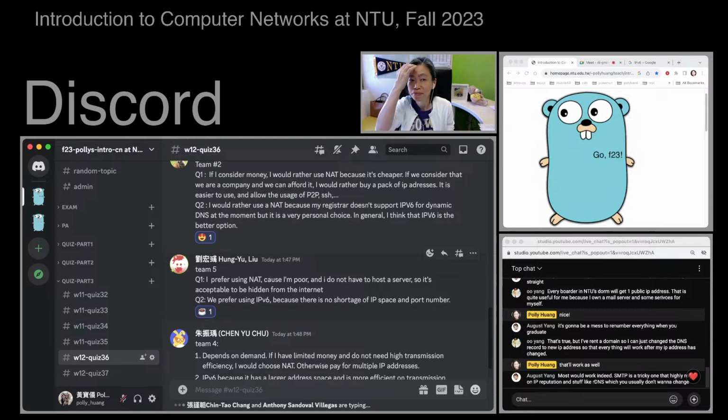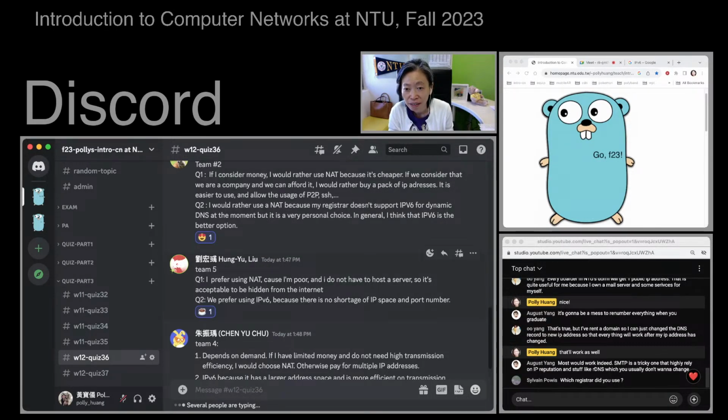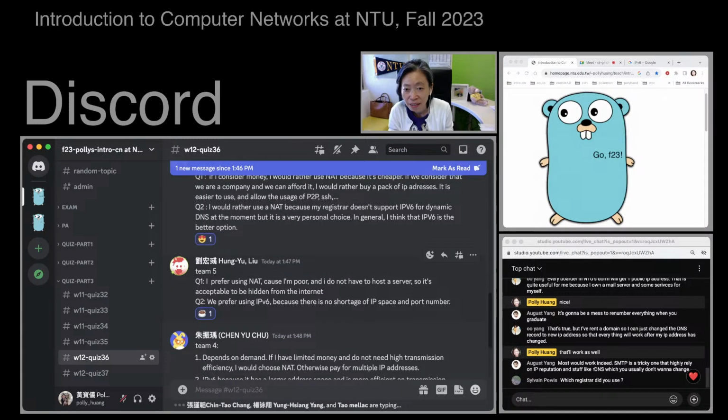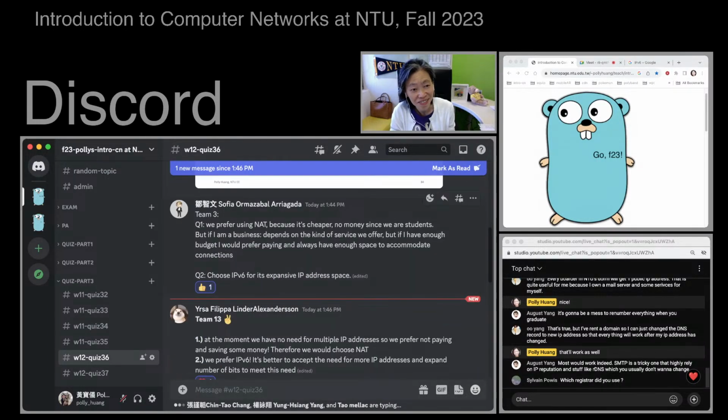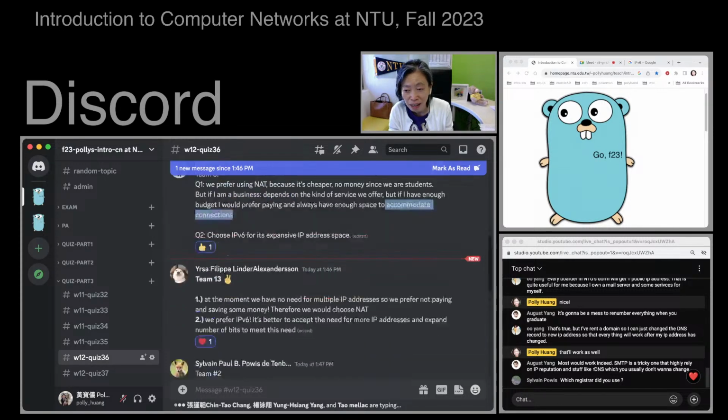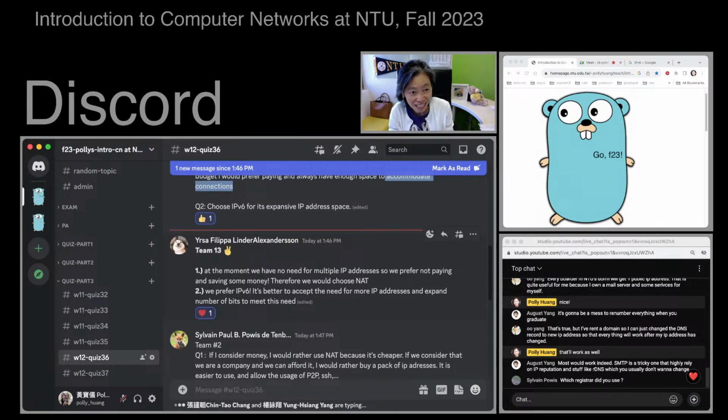All right, that's about time. Yeah, so let's go through some of your opinions here. So Team 3 says they prefer NAT because it's cheaper. Yeah, if money is the main concern, we go with NAT. But if you are starting a company and you expect the demand to grow, then of course you try to purchase or rent IP addresses. That would ensure that you can accommodate all the connection needs without being controversial, and allows P2P communication, right? Allows hosting servers, okay, and on top of all that.